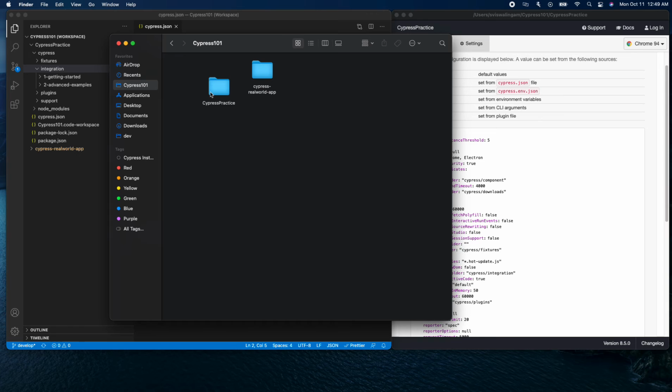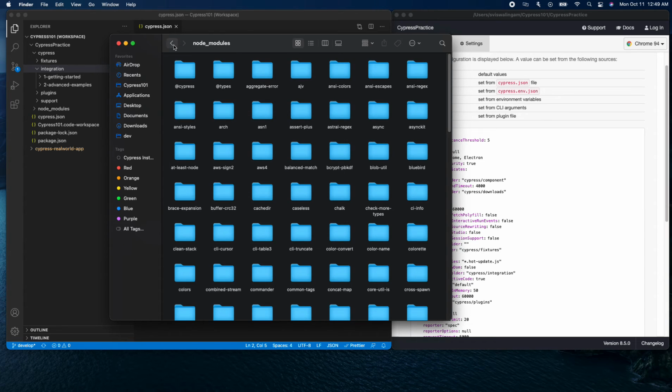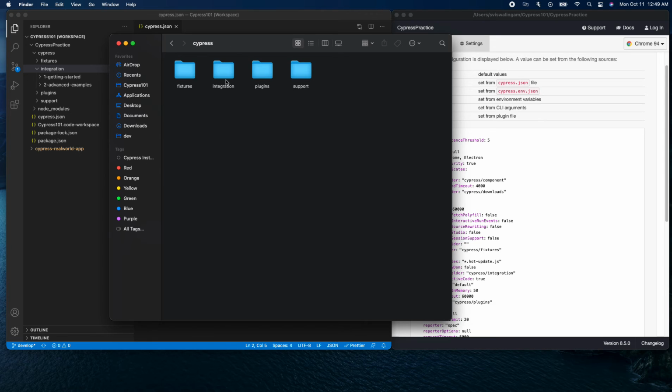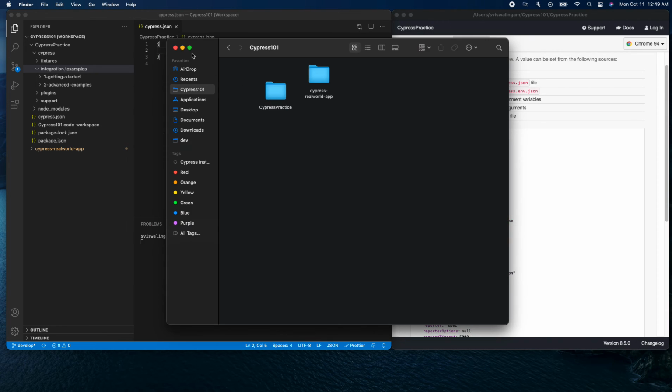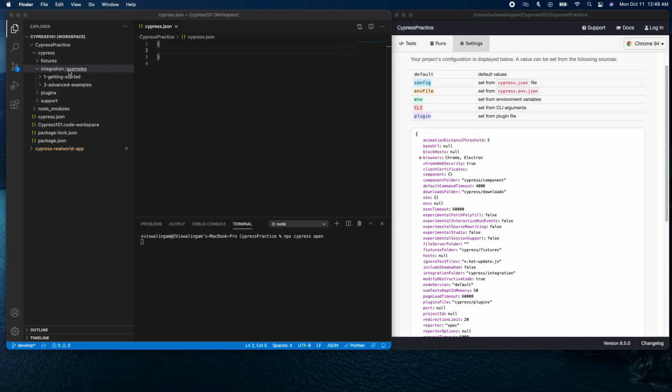Okay, so I'm going to go ahead and go to my Cypress folder. And then I'm going to go to Cypress integrations. I'm going to create a new folder called examples. So these are the examples that Cypress gave us. I'm going to put these two in the examples folder. Okay. So once I do that, you'll be able to see that it's already under over here, under the examples folder over here.